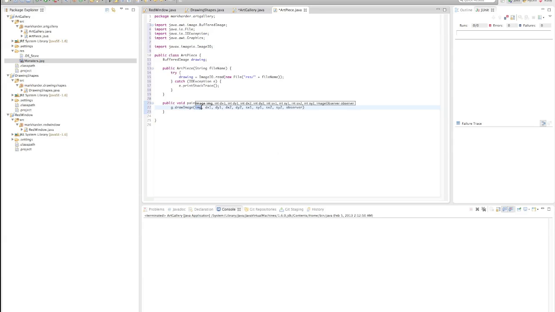And now back to our paint method, we can call g.drawImage, and it's going to ask for a bunch of things. The first thing it asks for is the image, and that's going to be drawing, which is our buffered image. And then it asks for an x and a y. It's going to be the upper left hand corner on the screen where we want to display it. I want mine to be at 50 for the x value and 50 for the y value.